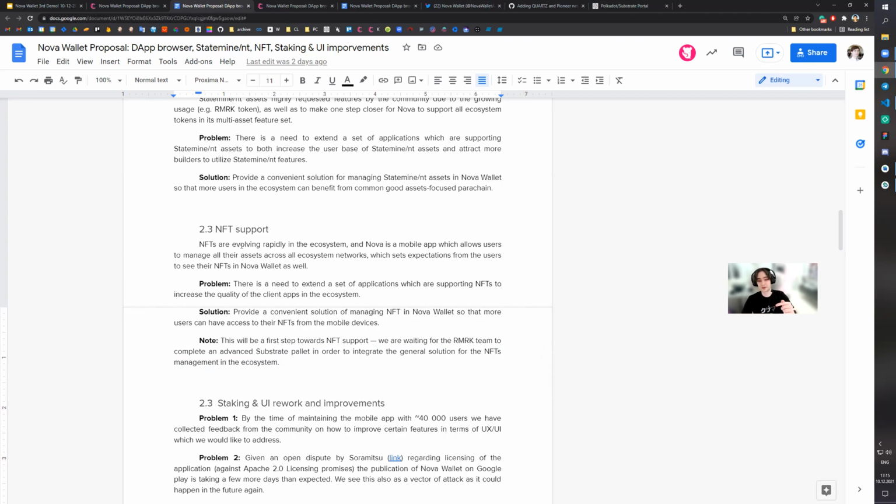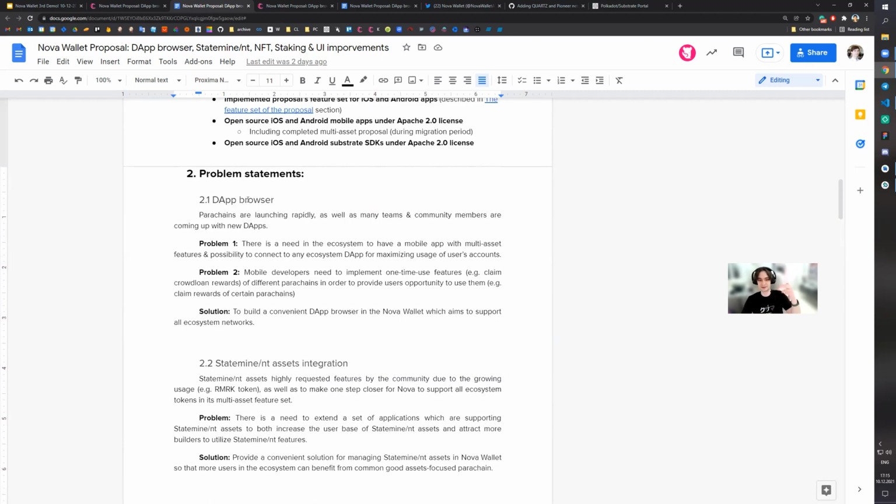And also worth mentioning that applications like the Singular NFT Marketplace will also be accessible using the Dia browser. So now you would be able to connect your accounts from Nova Wallet in a mobile format to browse the Singular Marketplace for NFTs or any other NFT marketplace in the ecosystem.